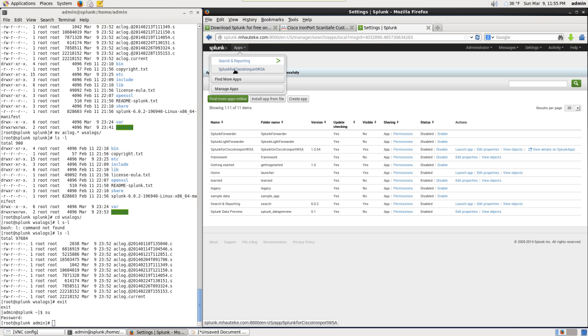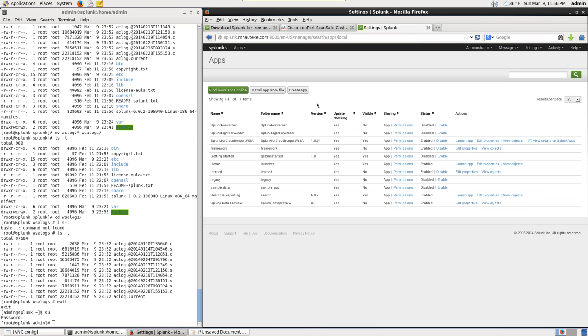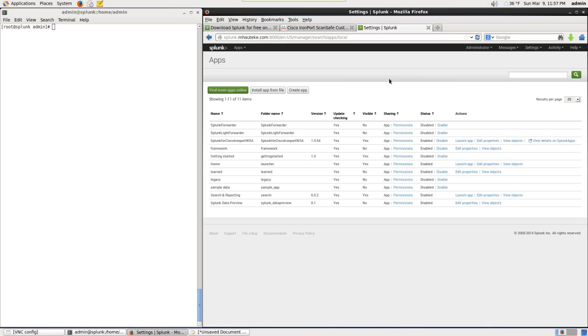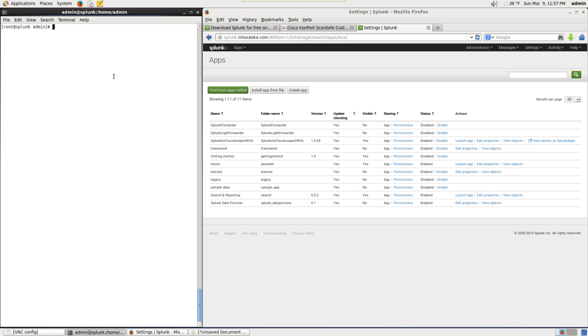Once we're logged in, we're going to go back into Manage Apps. Now we should see our Splunk for Cisco Ironport WSA installed already. So now that we have our app installed and everything's ready, we need to create a folder structure on our Splunk server to be able to have the access logs pushed over from the WSA.